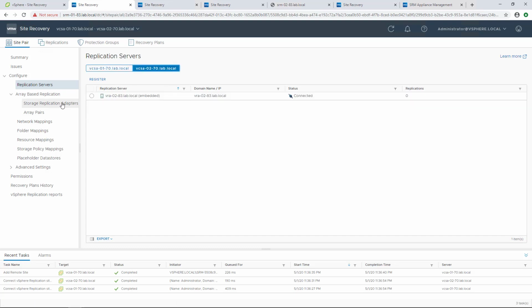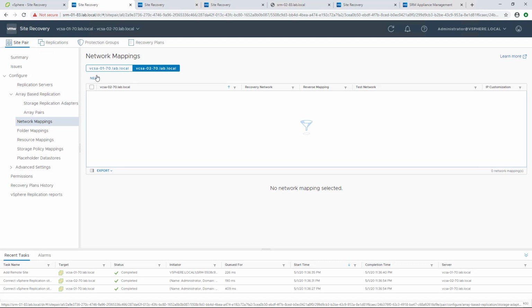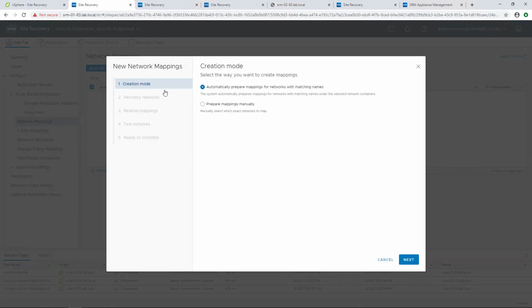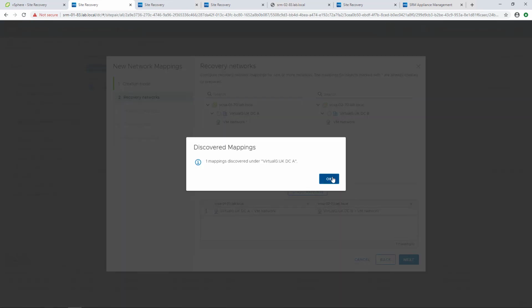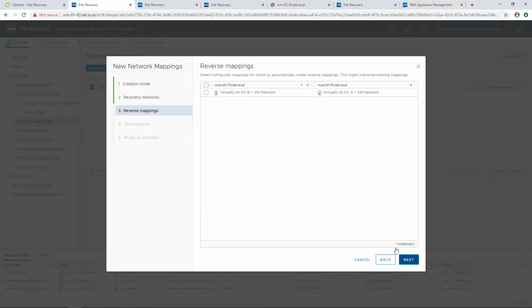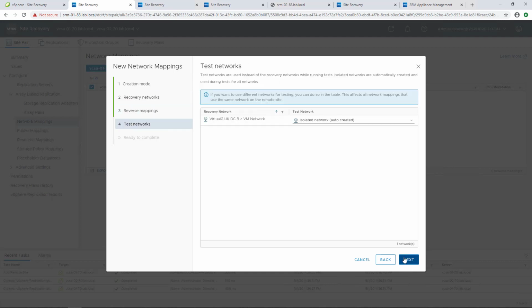So we can see our replication servers because we have vSphere Replication installed at both sites. We need to set up our network mappings. So we just click New here, and then we can choose the intelligent automatic mapping. So I just map everything in my data center A to data center B, and it will work out which networks to map to each other. You can do this manually if you've got any concerns, but my environment's pretty straightforward.